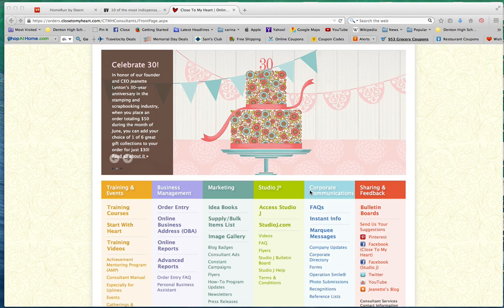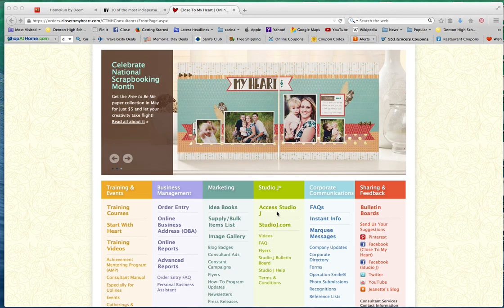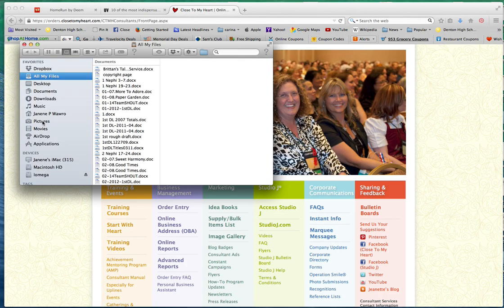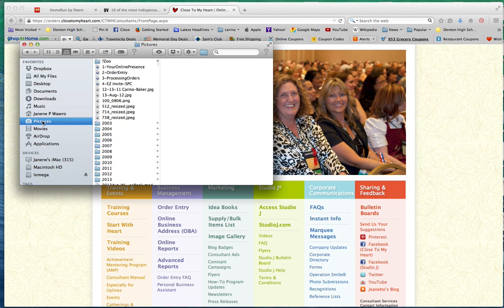When you're on the consultant website underneath Studio J, there are all these different things that you can go to, learn, and watch the videos. But what we're going to do is just click on Access Studio J. Before I do that though, let me show you what I do to sort my pictures to get them ready to use in Studio J so it's a little bit easier.